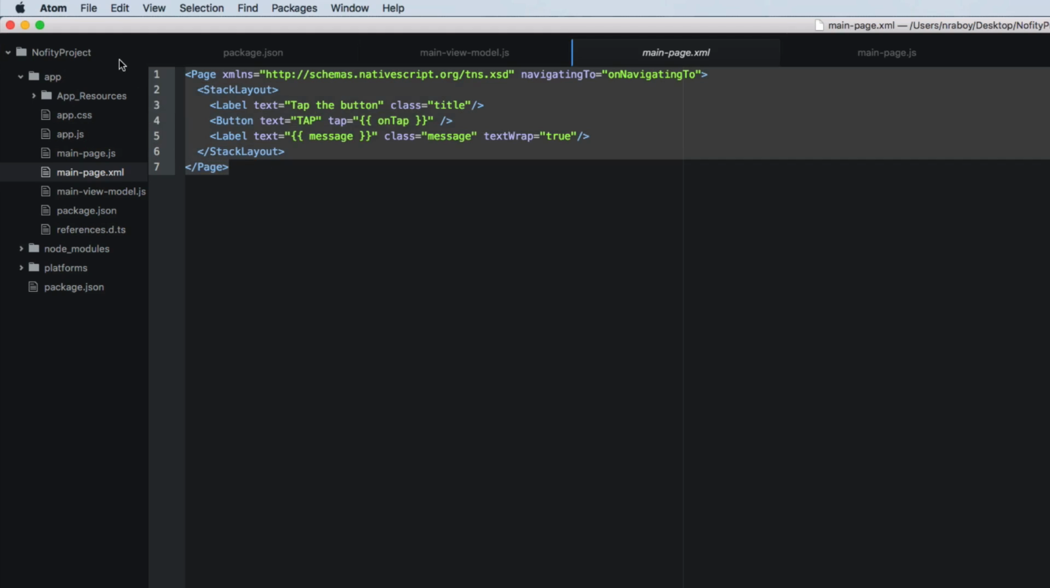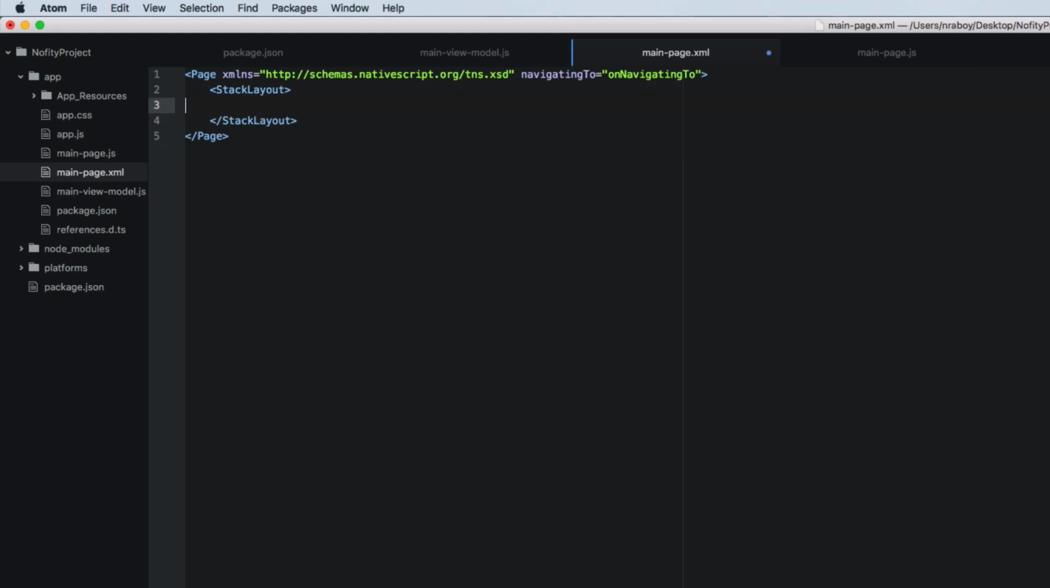Let me first align everything. All right, so we have our stack layout. It's basically just going to be a form. So what we can do is say something like text field, ID equals ID. Hint, let's say numeric ID value. Then text equals, this is going to be what we've bound inside of our view model. So in this case, we called it ID.